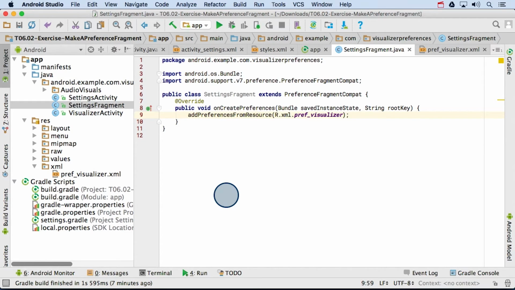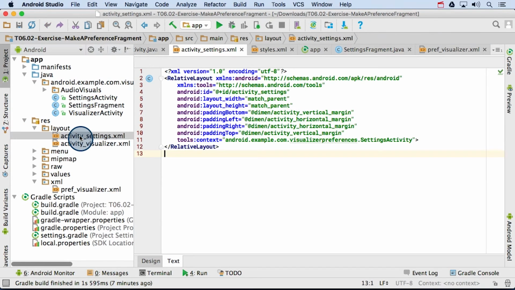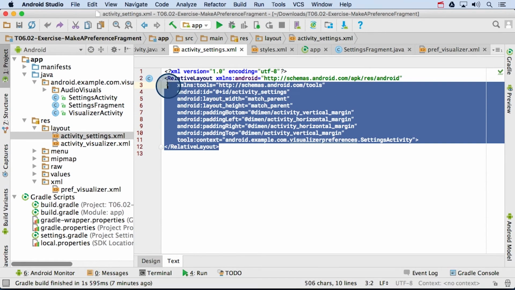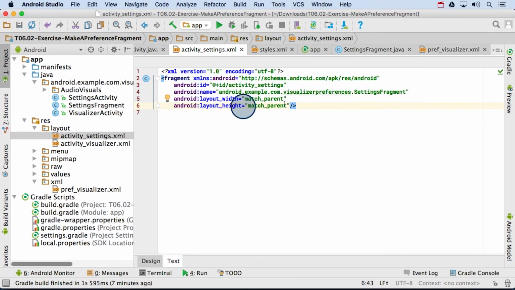Now that we have all that sorted out, let's add this preference fragment to our activity. To do that, I'm just going to go to the activity_settings layout and replace this entire RelativeLayout tag with a fragment tag, and then point that fragment tag to the SettingsFragment we just created.